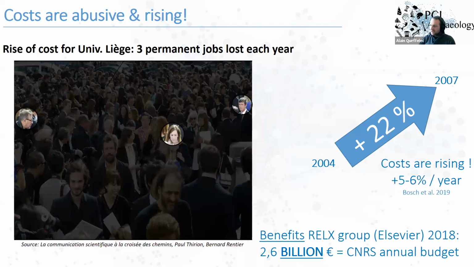The rising of these prices is of course a problem for universities and research organisms. For example, the University of Liège calculated that only the rise of the costs is preventing them from recruiting 3 people every year.